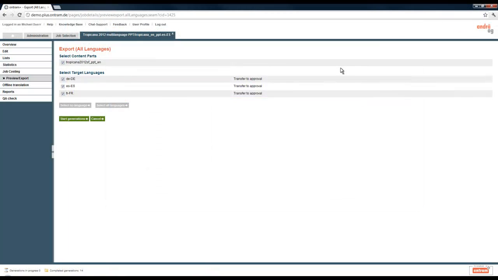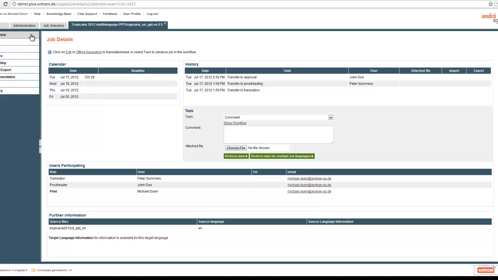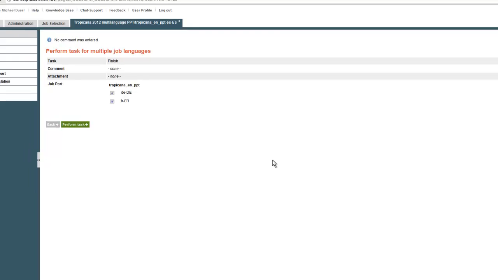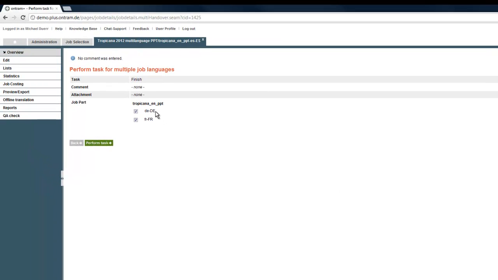After a final file check, Michael switches to the overview page to finally finish the workflow. As you can see, there is also the possibility to directly hand over all job languages in just one step. Simply hit Perform Task for multiple job languages and checkmark the languages you want to hand over. Finally hit Perform Task.